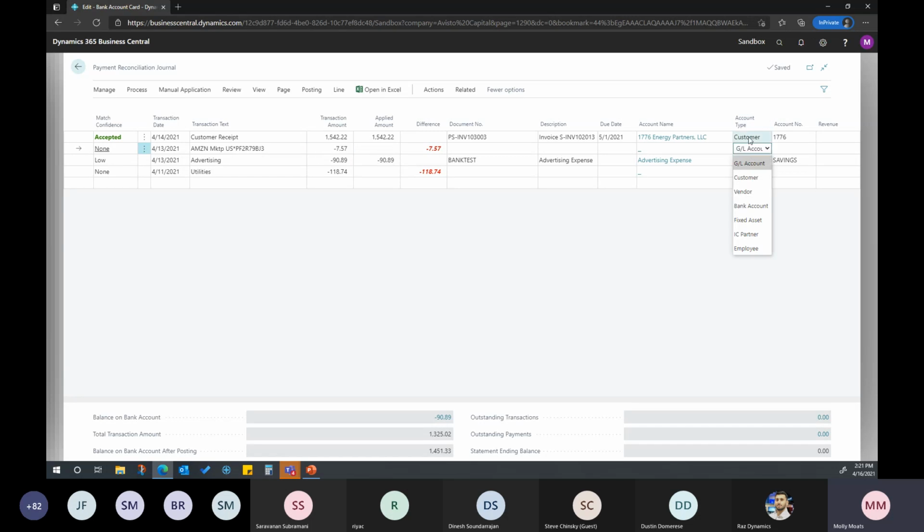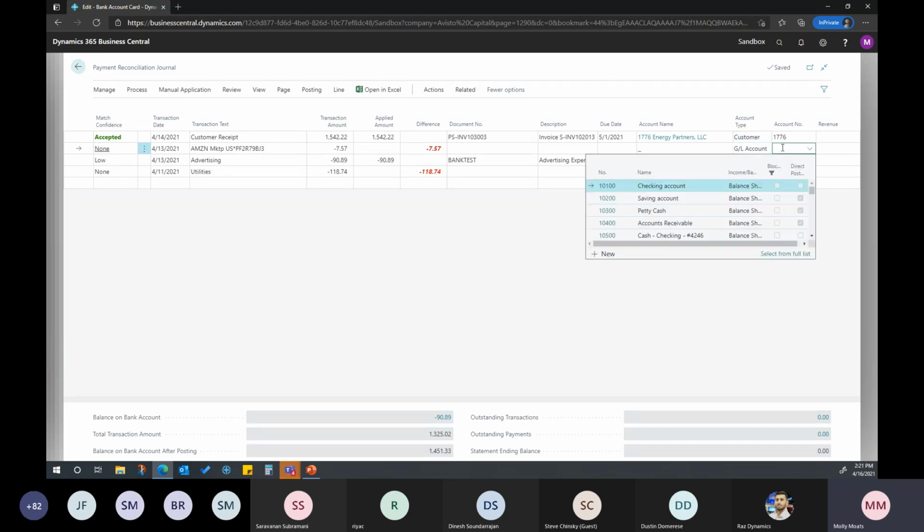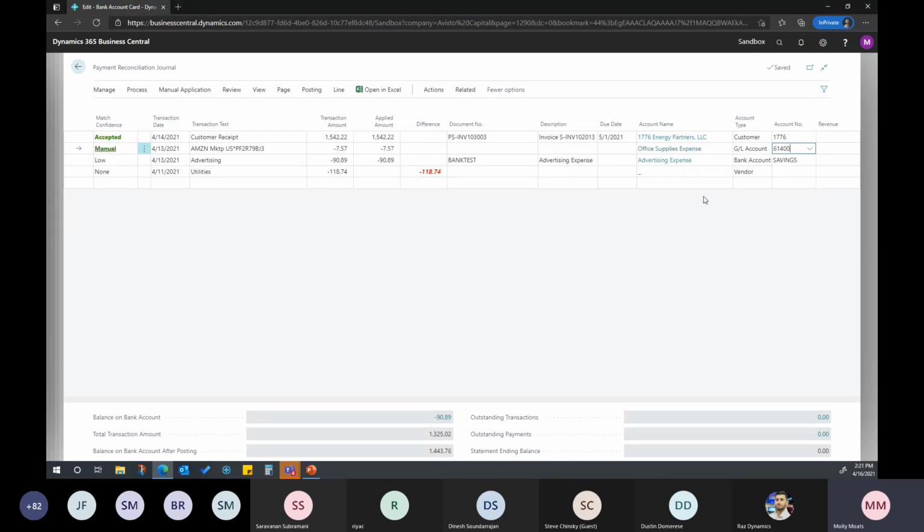I can come over here where I usually would see the customer invoice, and I can just say, okay, I just want to hit this GL account. Let's maybe call it office supplies. This is just a one-off expense. What this will do is when we go to post, it will hit our cash account, so our bank account for negative 757, but then it'll also hit this expense account straight from this posting screen.